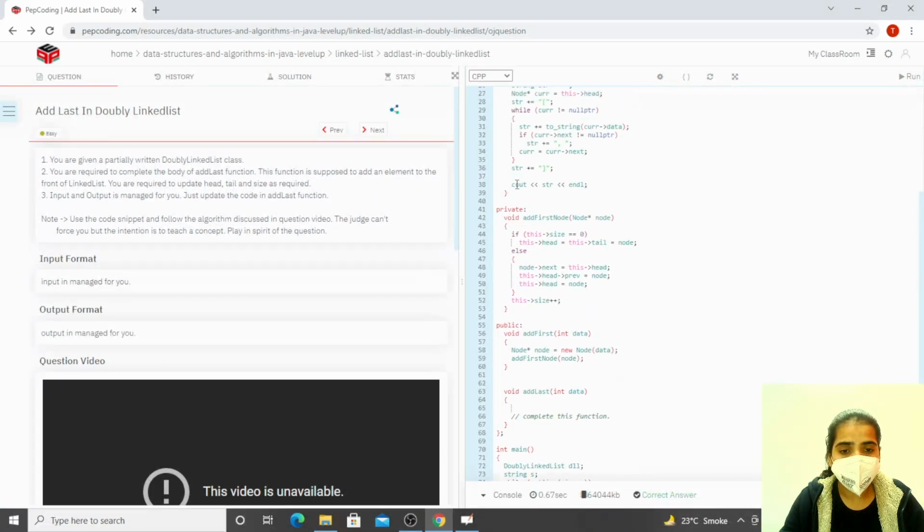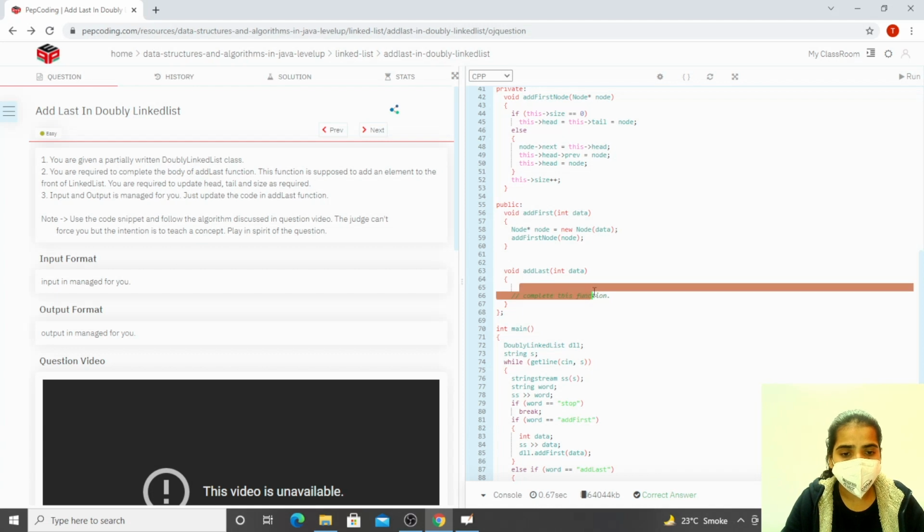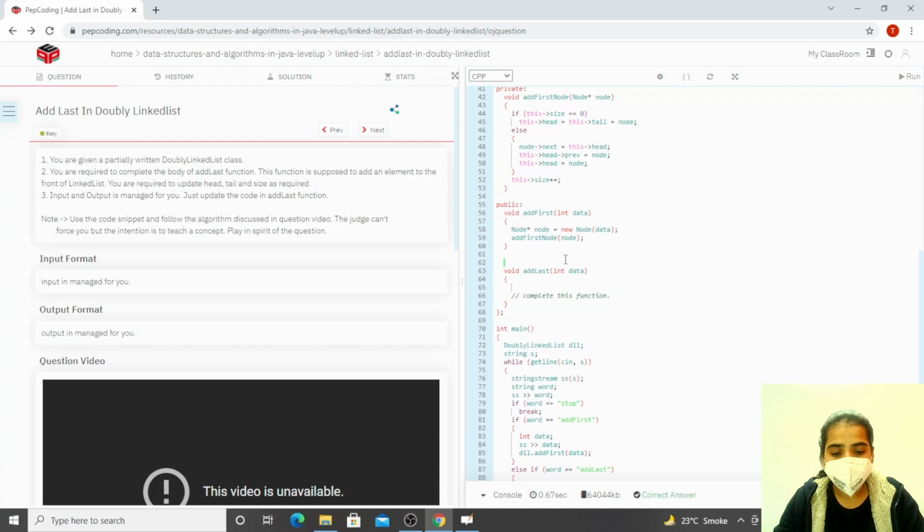Then we have add first node, because this question is quite similar to our previous question, but the only difference is we were adding a node at the first location there, but here we have to add a node or element at the last of the linked list. So here I have to write code, but I will prefer to make another function. Why am I making it? Because I don't want third party vendors to access that. So I will make it private.